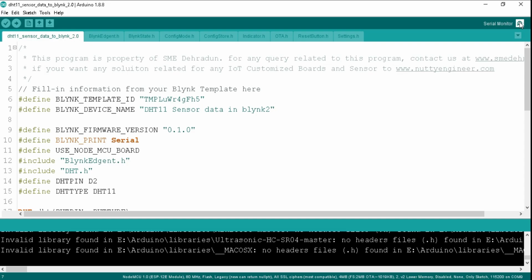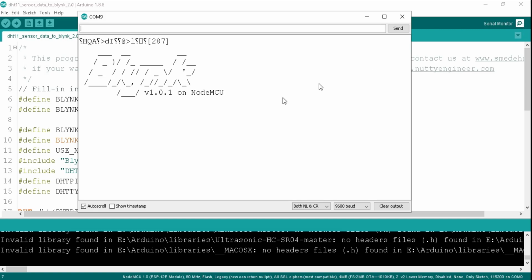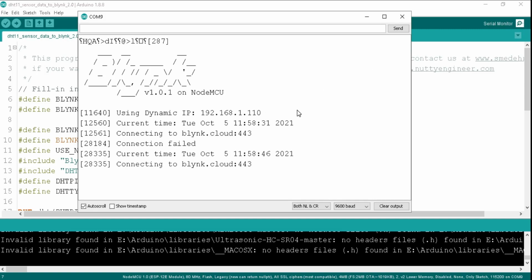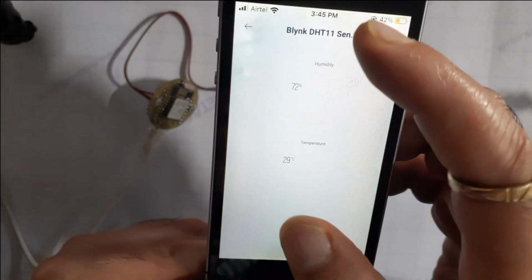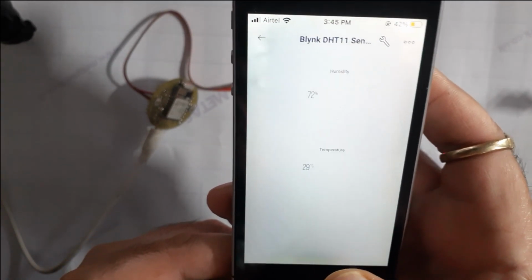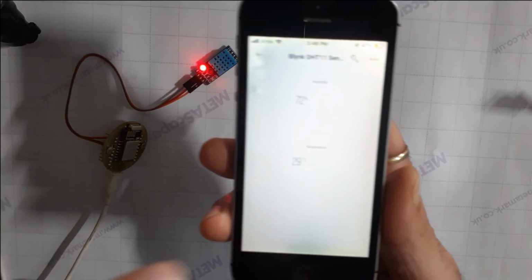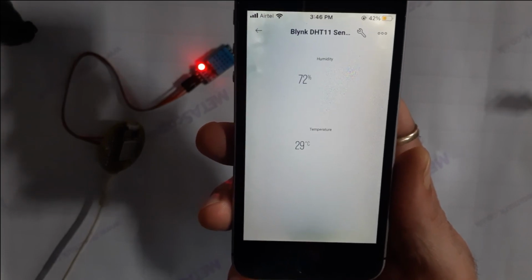You can also check the status in the serial monitor. As you can see, it's trying to connect to Blynk cloud. It can take 5 to 10 seconds to come online. You can see it's connected and ready to ping, and it's online now. Click on the mobile app and inside it you can see the relative humidity and temperature of the atmosphere. So that's how you can interface DHT11 sensor data to Blynk 2.0.